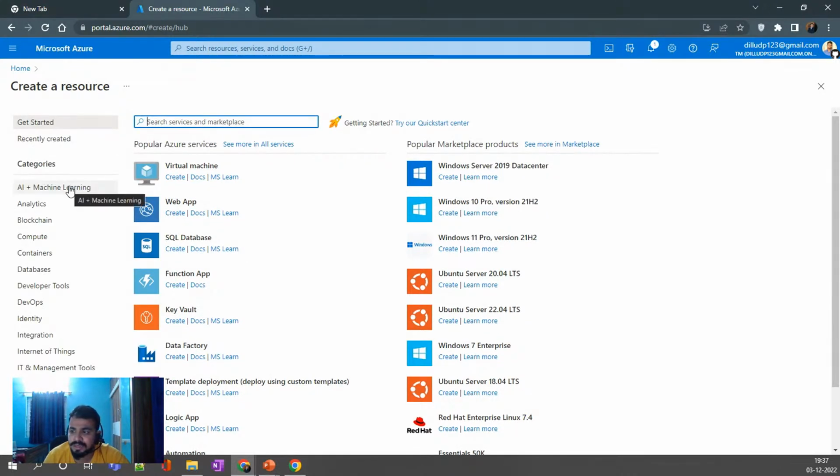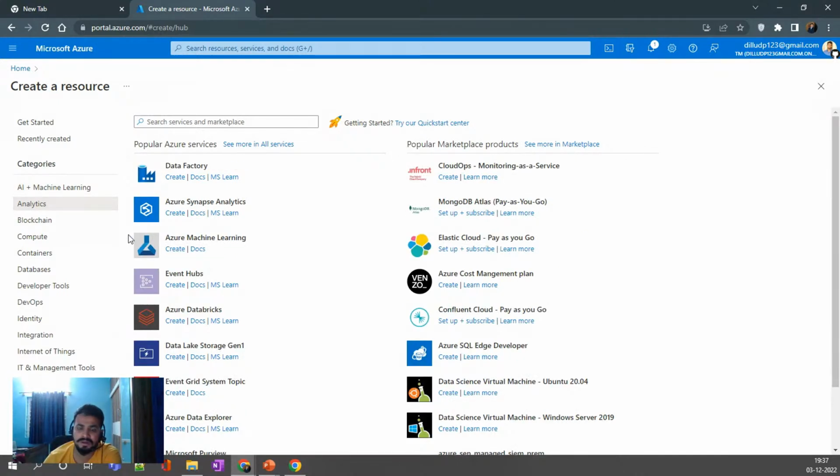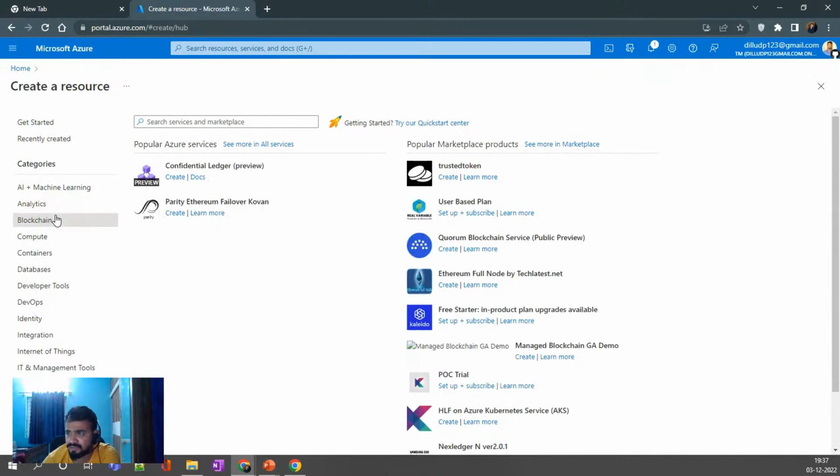If I go to AI and machine learning, they have multiple services like speech detection, Machine Learning Studio, or the required hardware to run high-end models and so on. Those are also there. Then Synapse Analytics, Cognitive Services, or the Vision services, where you load an image and it detects similar images. Analytics again, to load big data, and blockchain, you have it.